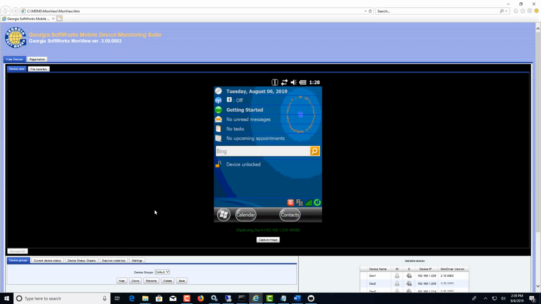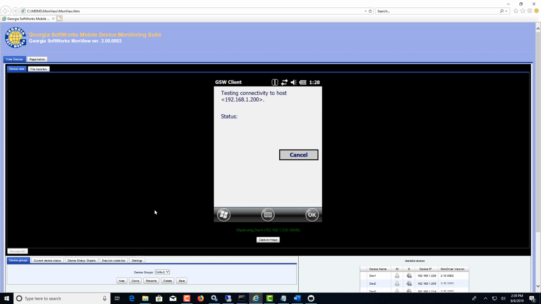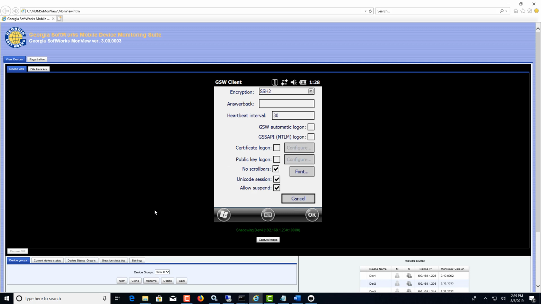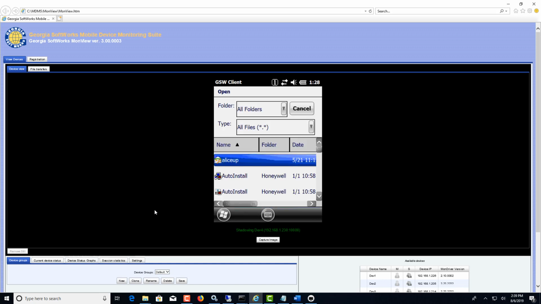I'm going to show you how to configure private key on a Windows mobile client. First, we're going to go to the Start flag, open the shortcut, press Cancel so that we can access the configuration file. I'm going to select it, go to Options, select Public Key Logon, press Configure, then press Browse. I'm going to change my folder location to Personal.